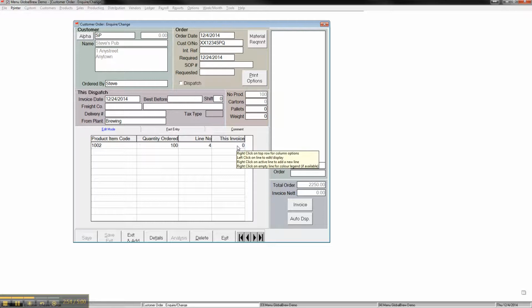Now it says this invoice, 0. And it says total order is just 2,250, but invoice net is 0 because I haven't dispatched. I haven't actually told the system I'm going to ship this. So say it comes down to the 18th and it's time to dispatch. I can just use the auto dispatch if I'm going to send out the full 100 cases.